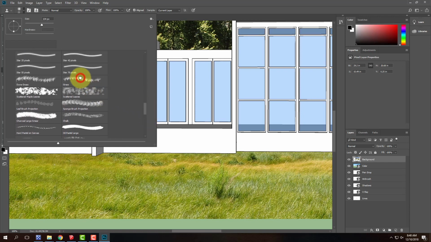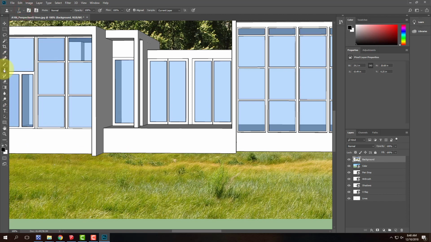And there it is, the grass brush. That's the brush that I want. And once again, I'm going to use the clone stamp tool. I'm going to hold down Alt to copy from here. And then I need to start to create my grass. That brush is a little bit large, so we'll make it a little bit smaller here. And we'll go ahead and cover up the front edge of this building.